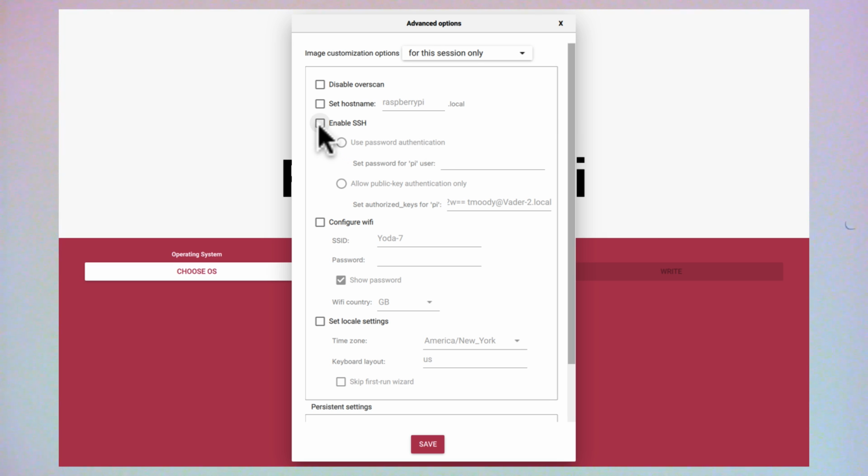Let's go ahead and change the host name. So out of the box, the host name is Raspberry Pi or raspberrypi.local. Let's change this to refactored. Let's go ahead and enable SSH, and let's change the password.